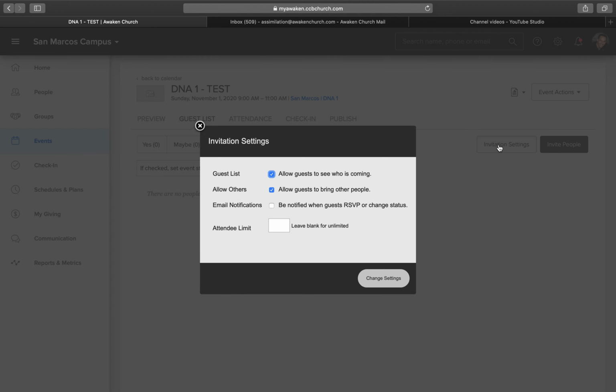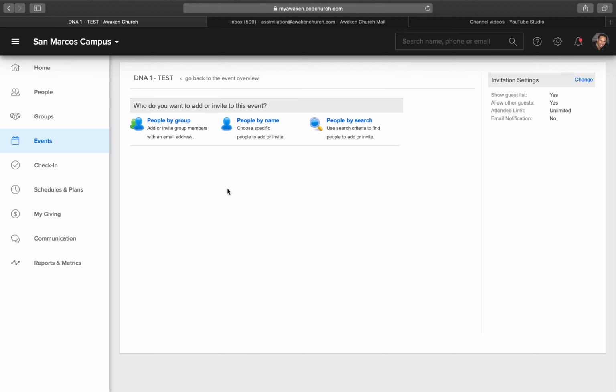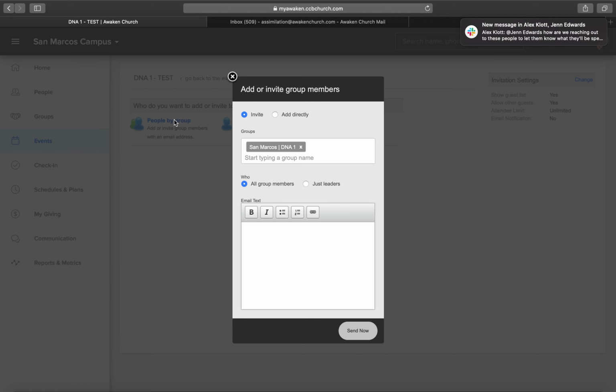Okay, so we'll click invite people. Now under invite people, you can do it by group or by name. Obviously by group, you could just click there. It's showing DNA 1, but you're not going to be able to see anything because I've gone so far. It's September when I'm doing this, and this is not until November. So in this sense, nobody would show up.